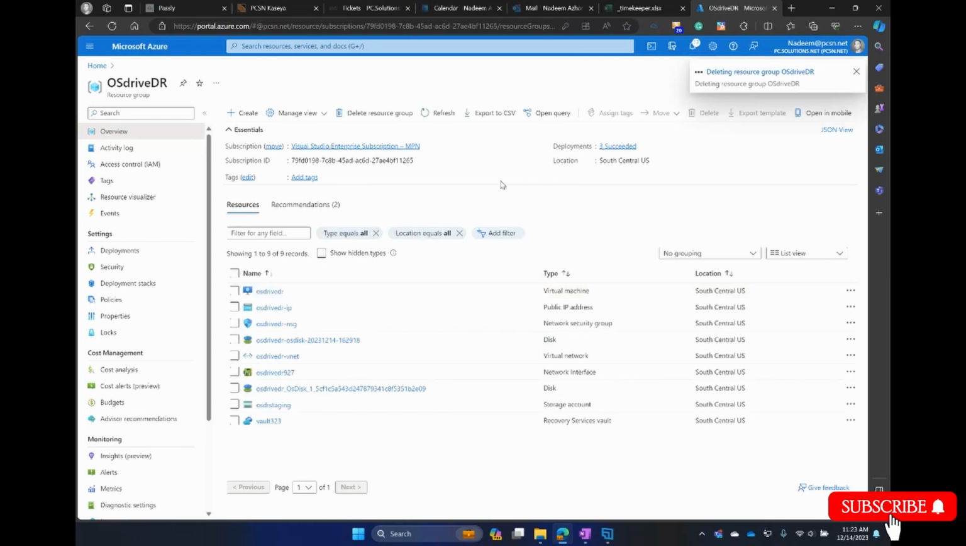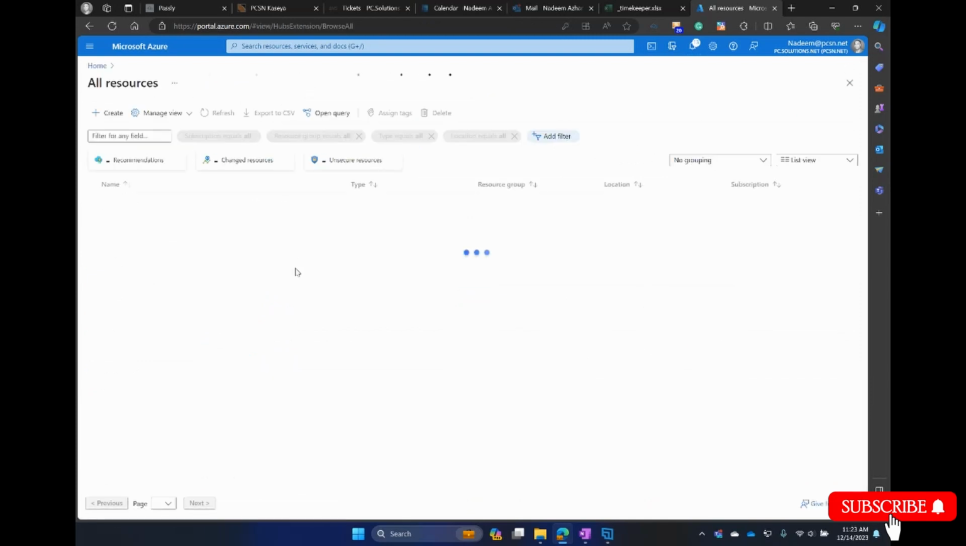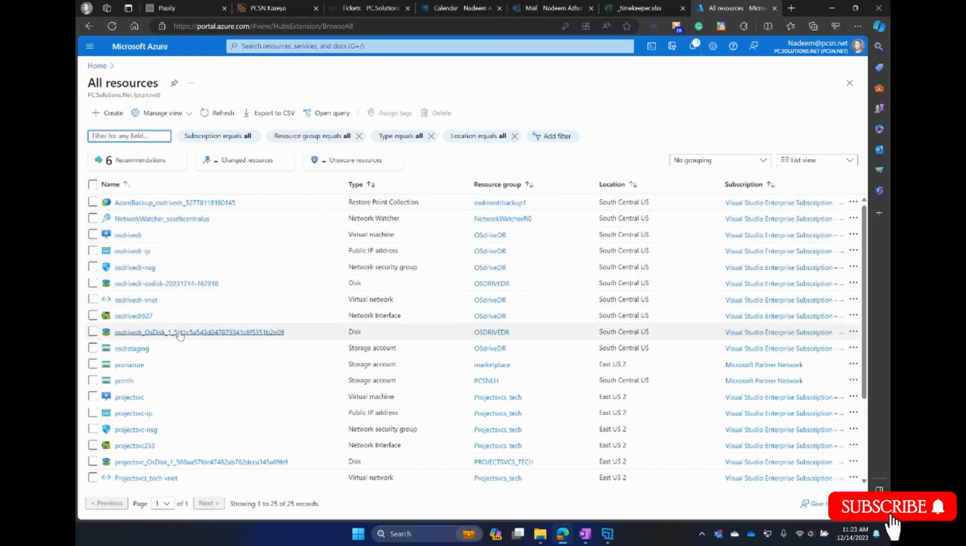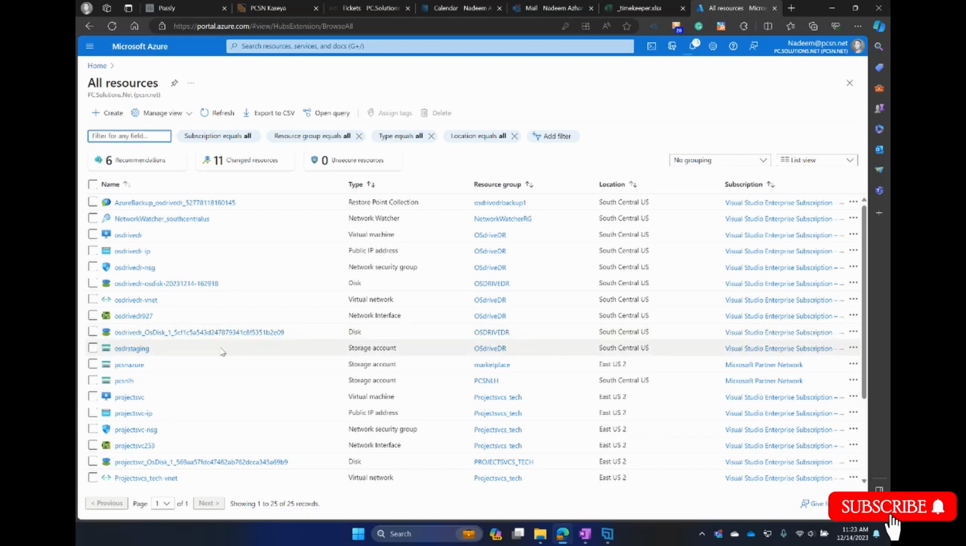And while it's doing that, we probably want to go back into the staging resource group and clean that up as well, because that was not the resource group but the staging area. So we want to clean the staging area as well. So let's go in there, go into all resources, and just make sure that everything is clean. So notice the resource group names on the right there. We're only concerned with the OS drive DR. So let's go ahead and hit refresh, see what all it was able to delete and what it wasn't.